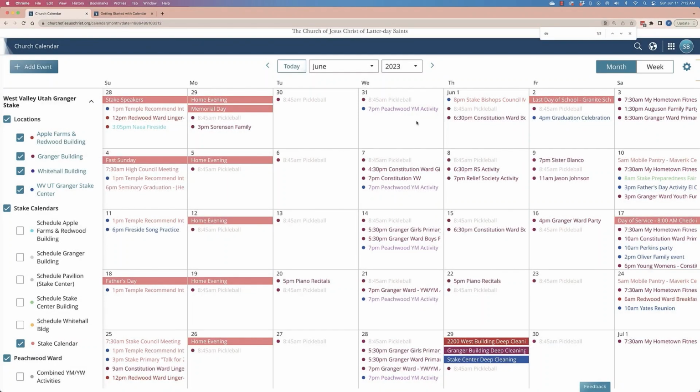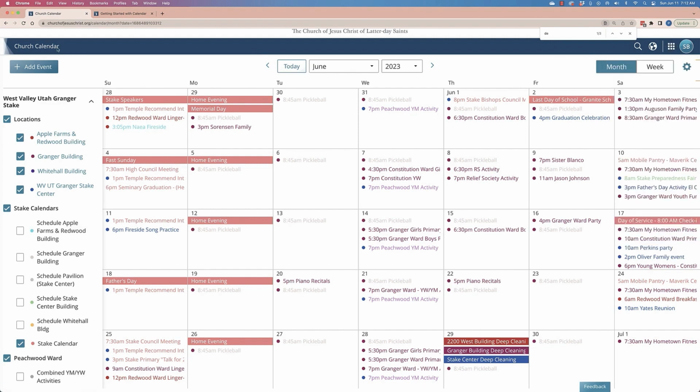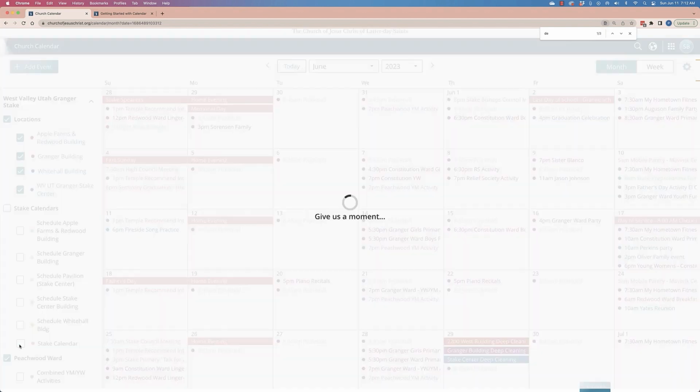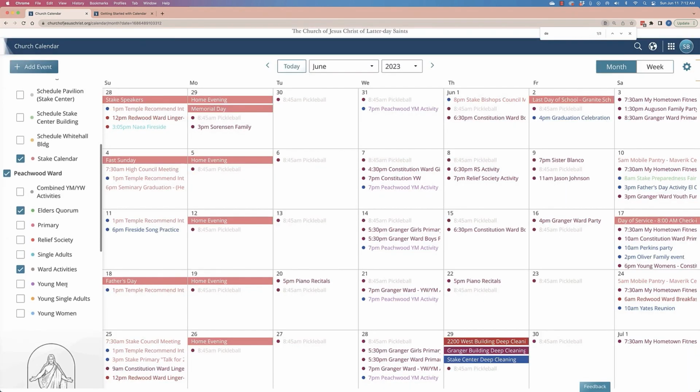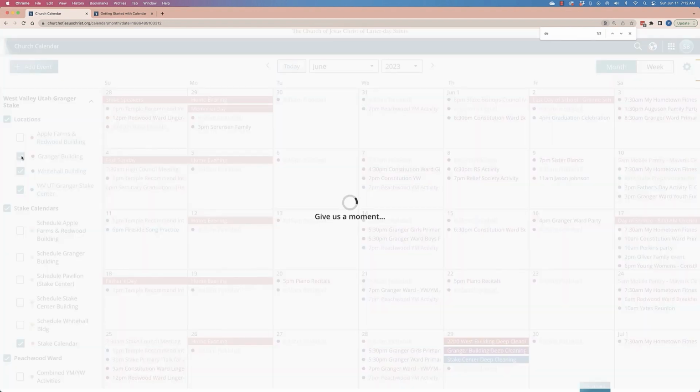Okay, so I know that's a lot, but to summarize, what you see here in front of you when you go to your church calendar is the church calendar interface. It's not necessarily the stake calendar. It's only going to show the stake calendar if you tell it to. And it's not necessarily the ward calendar either, unless you make sure that that's checked. If you want to see every event tied to one of the buildings in your stake, you need to make sure that these building locations are selected.